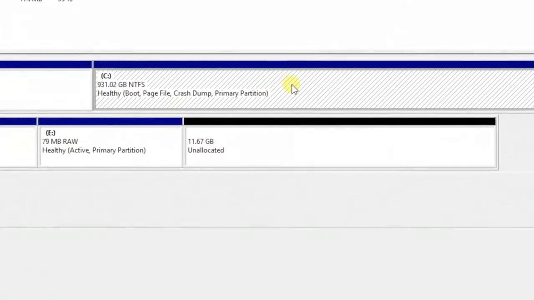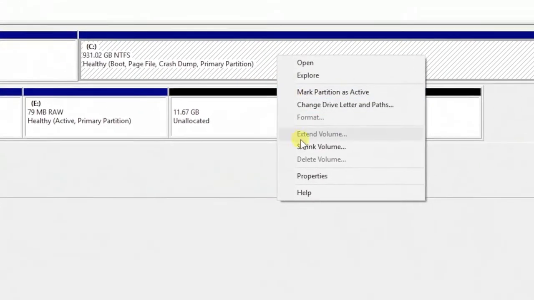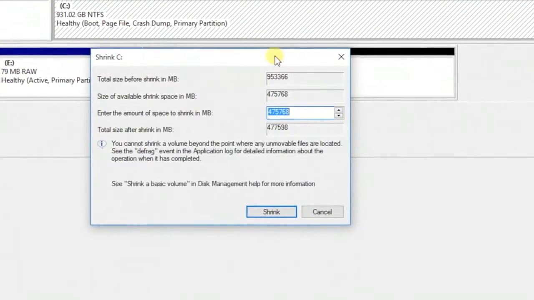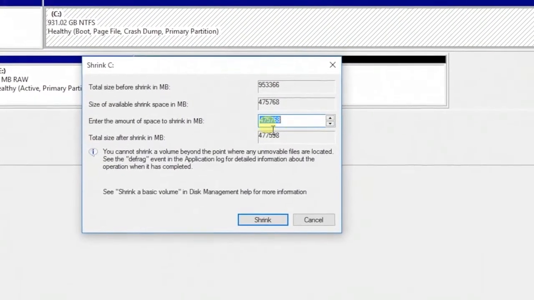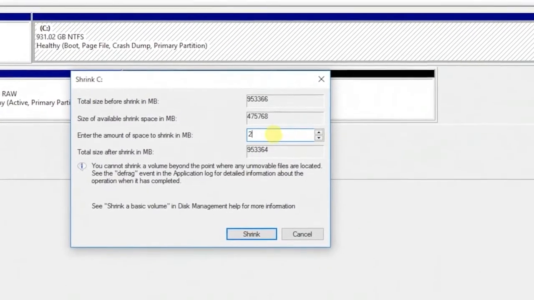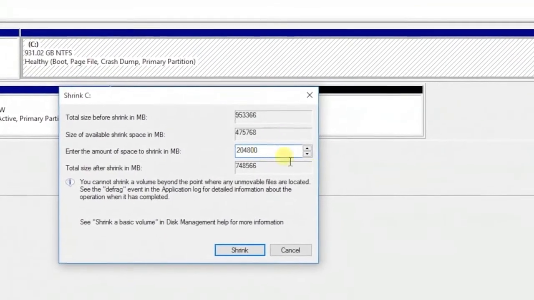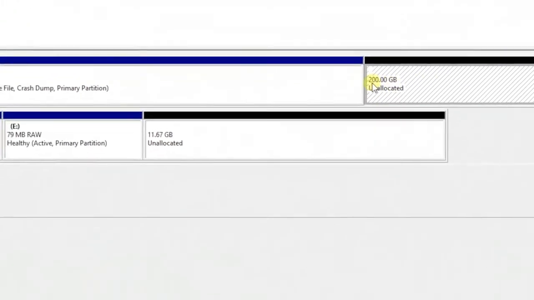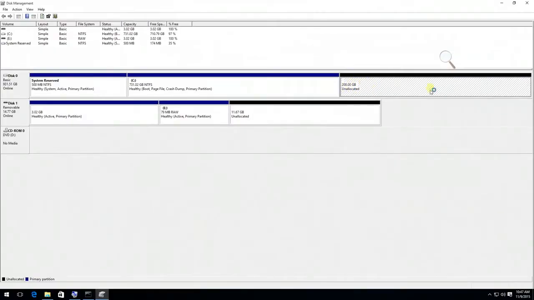So I'm going to use the C drive to shrink volume. I recommend you allocate a space of at least 40 GB or higher. So in this case, I'm going to use 200 GB and click on shrink. Now you can see an unallocated 200 GB partition, which is where we're going to install Kali Linux.